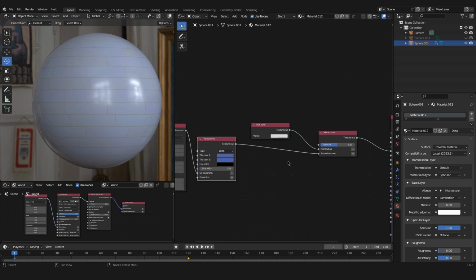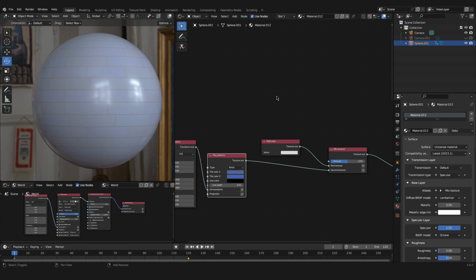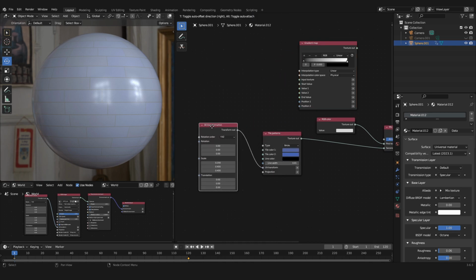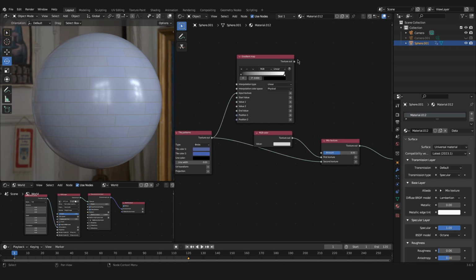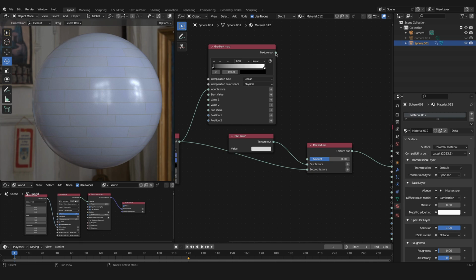Then we also need a gradient map. So we press Shift A again and search for a gradient map. Now we can take the tile patterns texture out and plug it into the input texture of our gradient map. The texture out of the gradient map should go into the amount of the mixed texture node.